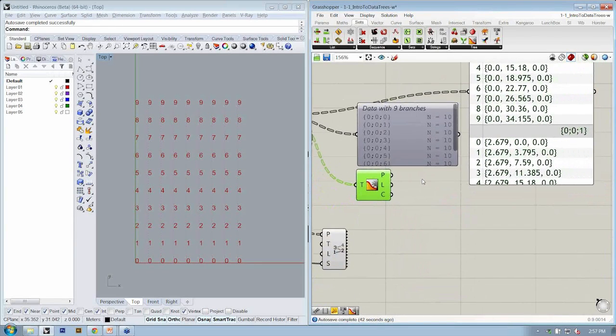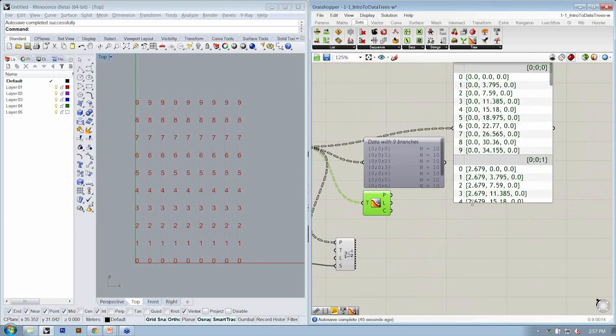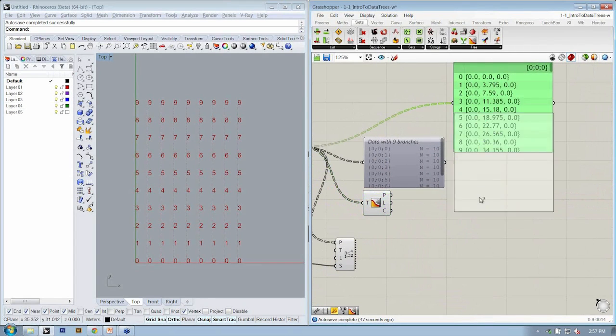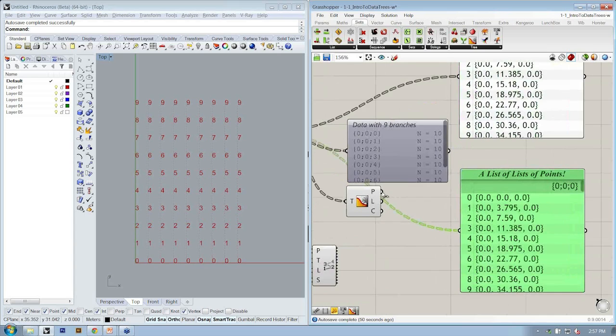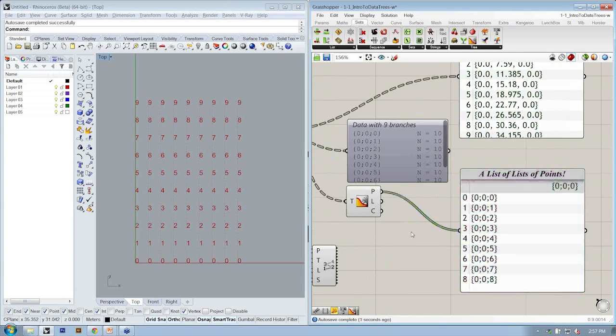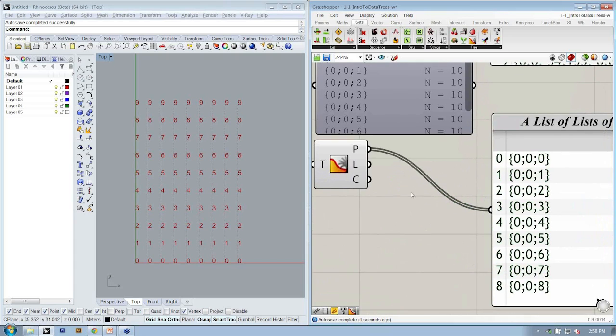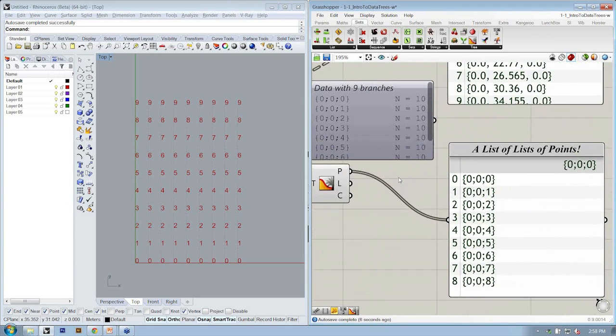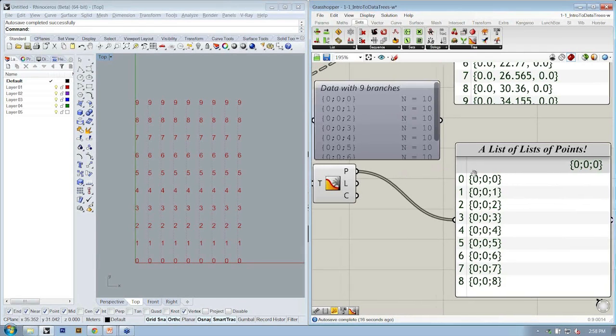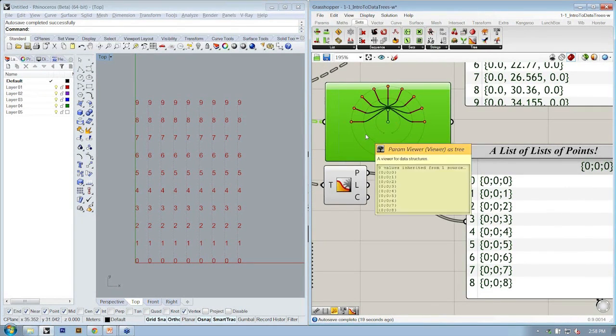Okay, so I'm going to take a duplicate of this panel by tapping my Alt key, and I'm going to put the result of P into it. Now, how many levels do you think that this data tree has? Well, if we look at how many index values are in each one of these paths, we have 3. You can also verify that by looking at the data tree viewer, the param viewer, by double-clicking it. So if you see 3 rings, that means that there are 3 levels to the data tree.